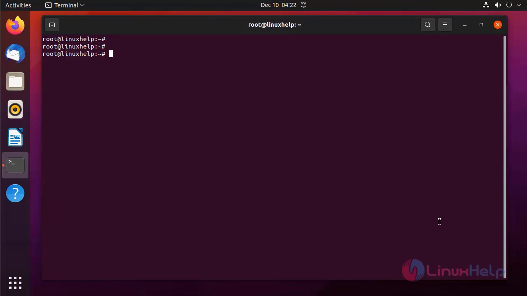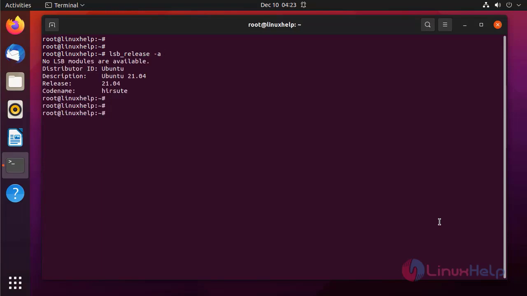First, I'm going to check the version by using the following command. It is Ubuntu 21.04. Next, I'm going to check the dependency packages.